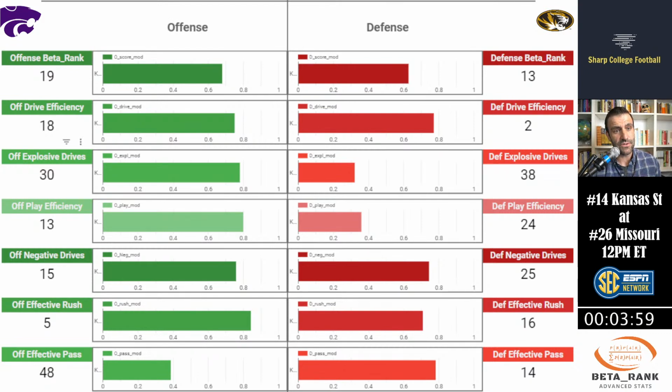There's a substantial run pass split here. Number 5 in effective rush, number 48 in effective pass. Kansas State doesn't fully run what they ran before. What they run now is a much more modern rush offense, unlike the North Dakota State offense that Kleeman tried to run when he first came up to K-State, which did not work. Now what they have is really humming along.